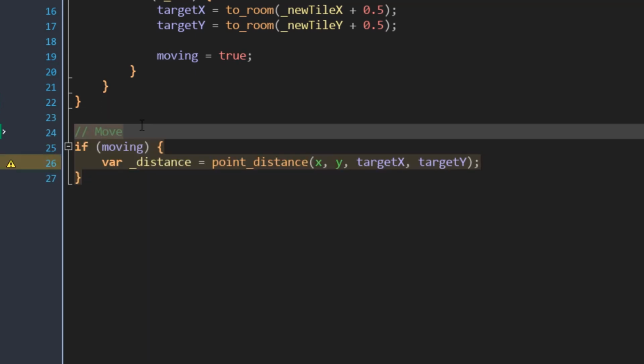I'll add this here. Here we have a condition that checks if the player is moving. If it is, we want to determine how far it is from its target position. So for that we are using the point distance function, which gives us the distance between 2 points. The first point here is the player's position, so it's x and y. And the second point is the target position, so the target x and target y. This will get the distance in pixels between these 2 points and store it in this local variable.